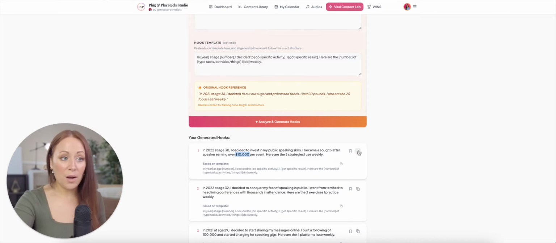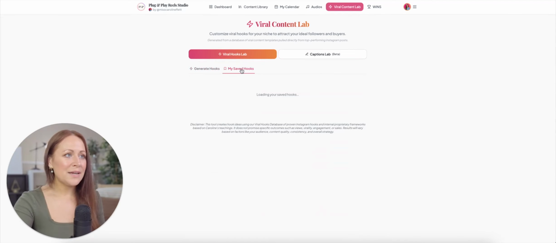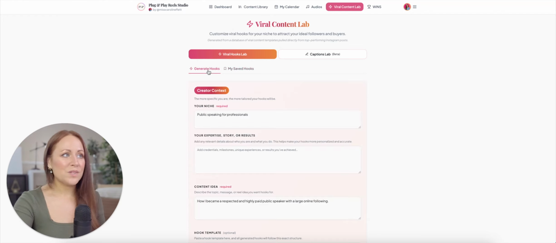So I can either copy the hook here, I can copy the hook template if I want to use that again later, or I can just save the hook. Now let me show you where saved hooks go. Up here, I can see my saved hooks right here, and then I can see all of the saved hooks. So really helpful. This is where we generated the hooks. This is saved hooks.